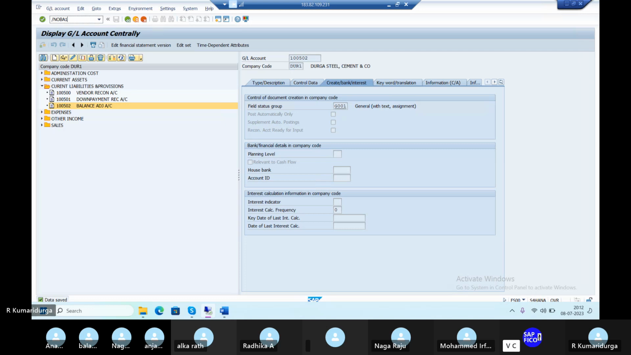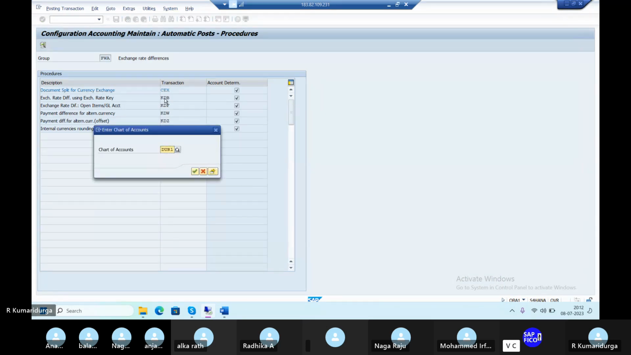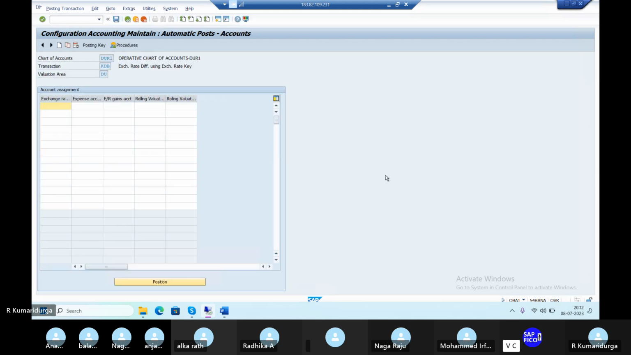Give slash n and go to the transaction code OB-A1 and double click on the KDB. KDB is there, right? Double click on the KDB and give your chart of accounts and continue with the valuation area. You should assign all these GL accounts with the help of valuation area to the transaction key KDB. Continue. Without assigning all these things, you cannot, all of you. So that is the question that I have asked you earlier.